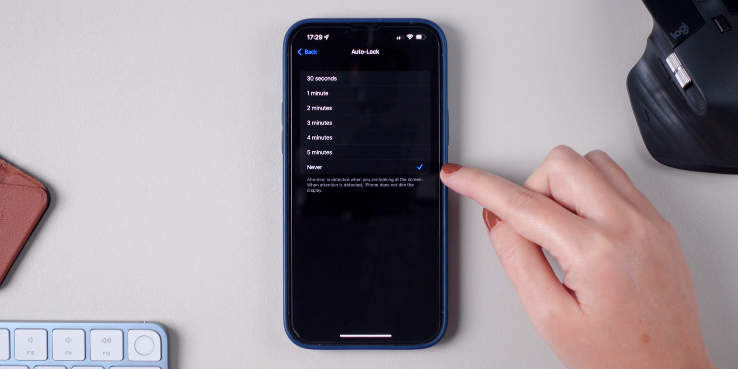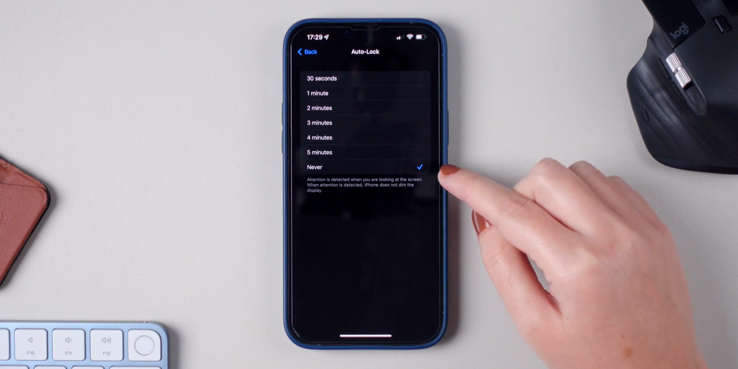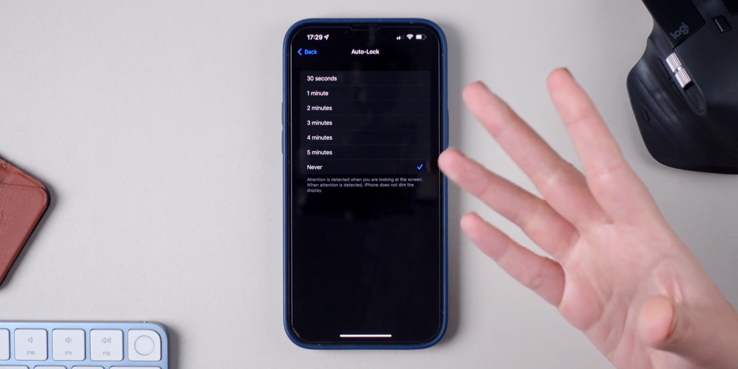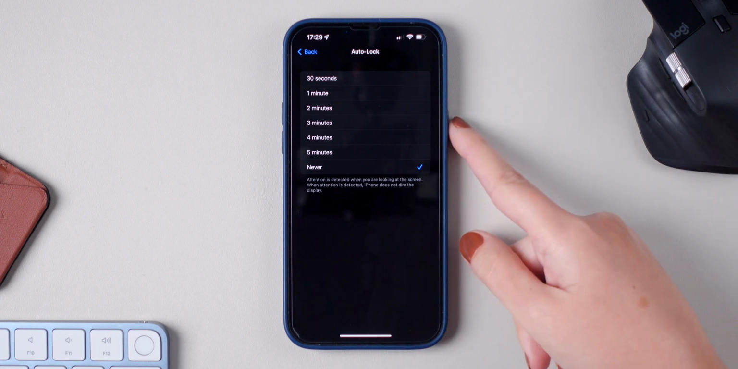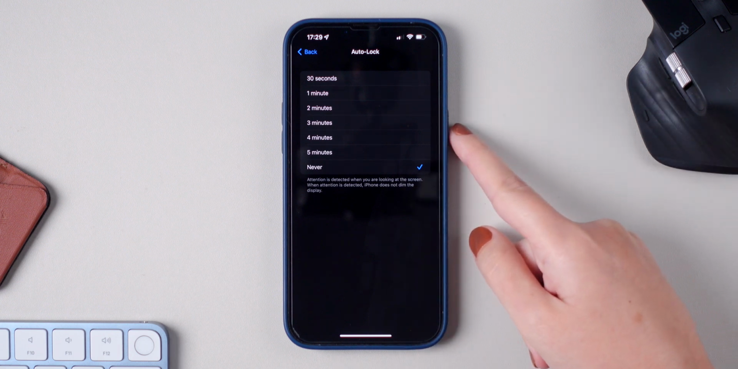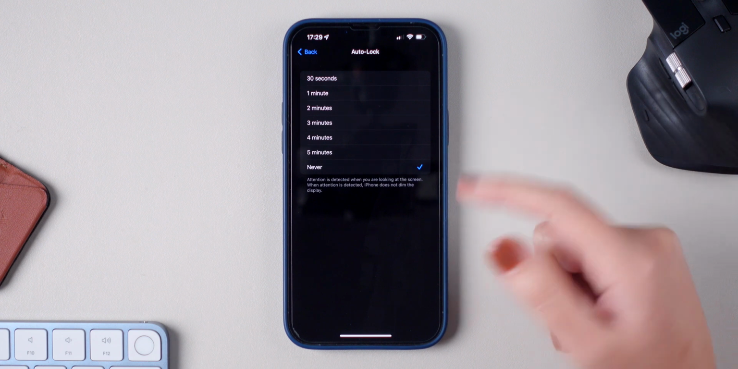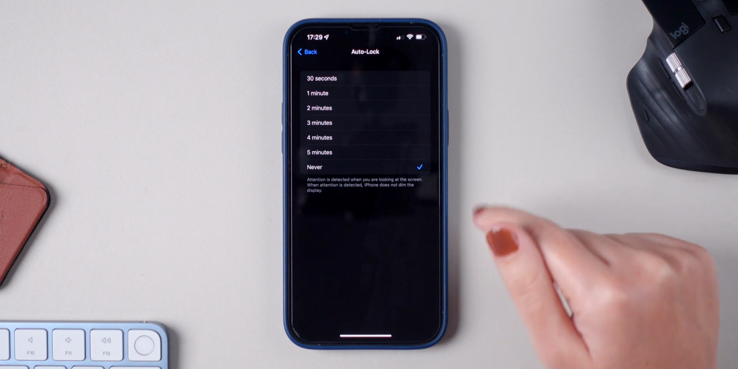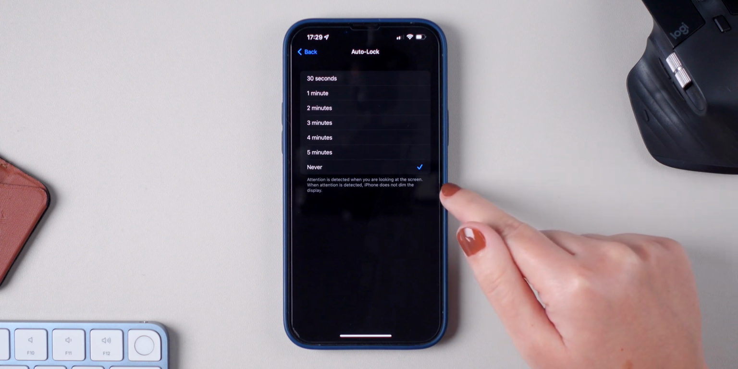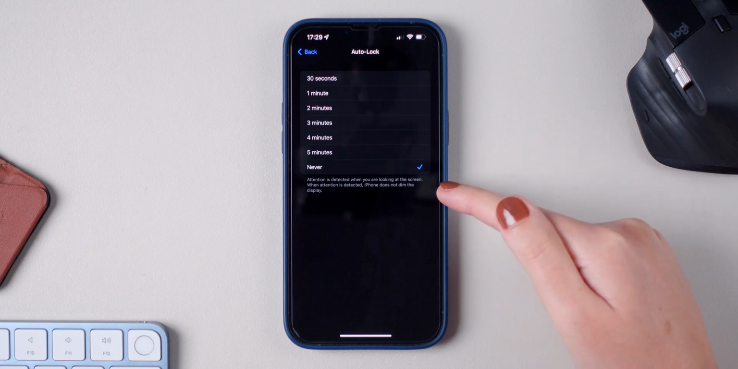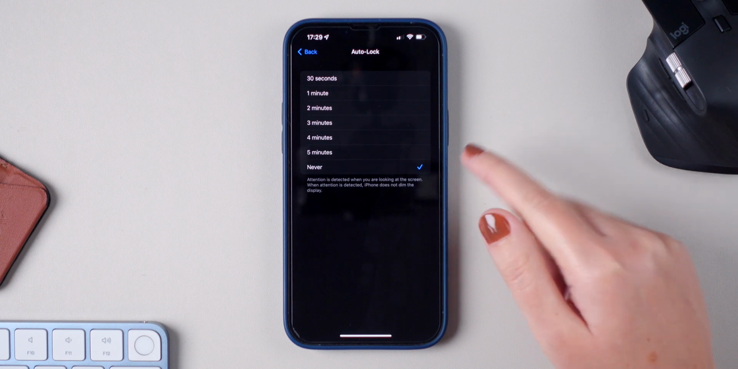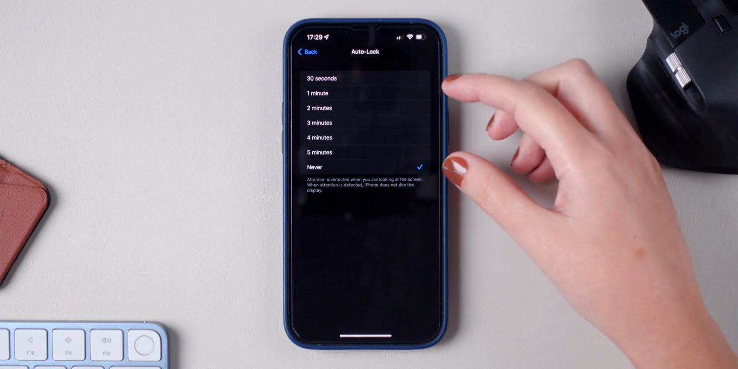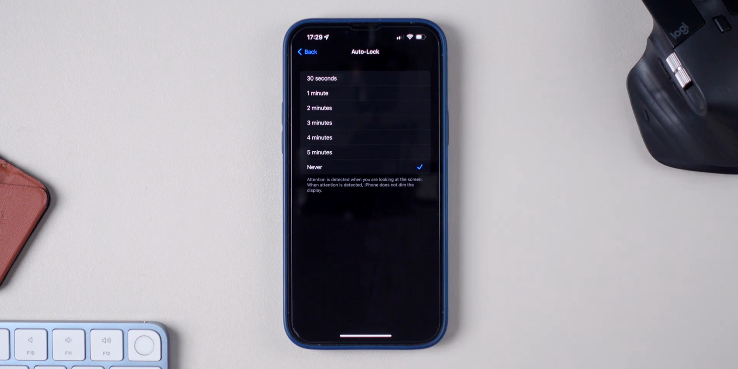And I don't recommend you choose never, because you may be using your phone and you may go and do something else and forget to press the side button to turn off the display. Or you may be using it before you go to bed and you may fall asleep, so the display will be on for quite some time before you realize. So I prefer to leave on 2 or 3 minutes, but of course, choose the amount that you prefer.